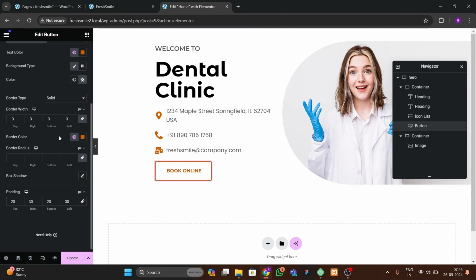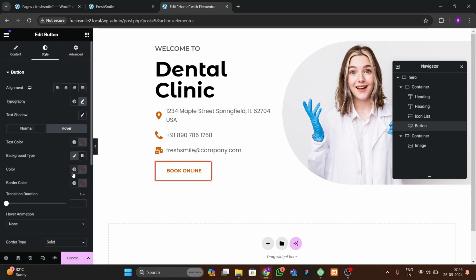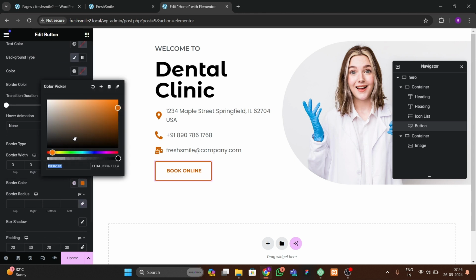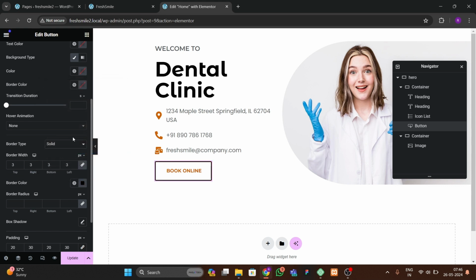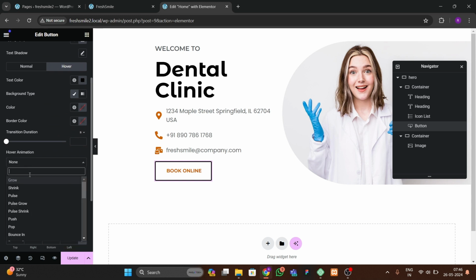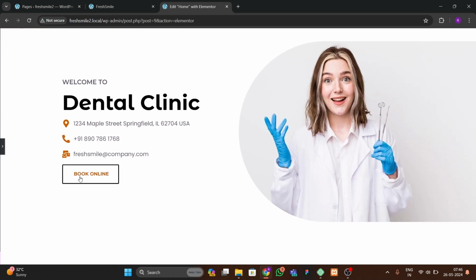Okay, so after that we have to go to the hover, and in the hover we have to go to the background type here, and here, no, in the border we have to choose the blackish color, and also for the text color we're gonna choose the blackish color, and for the hover we're gonna choose any animation, or let's choose the bob animation like this.